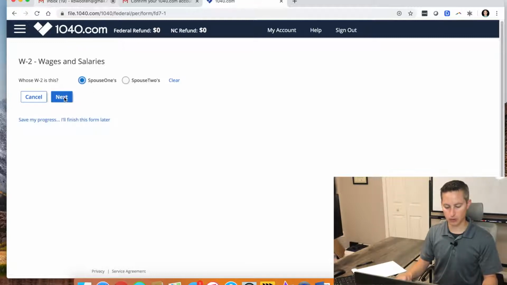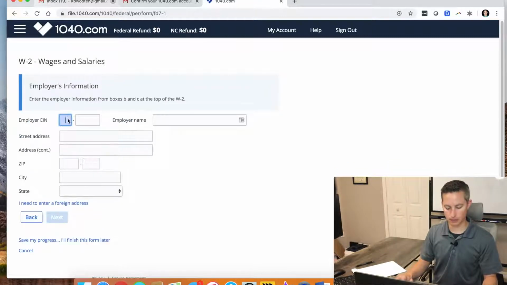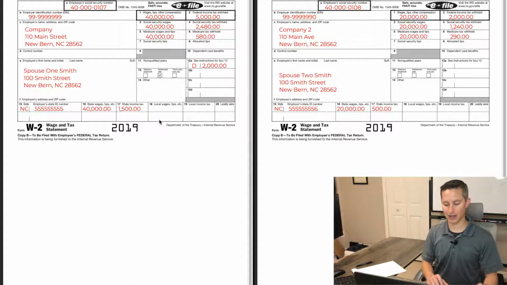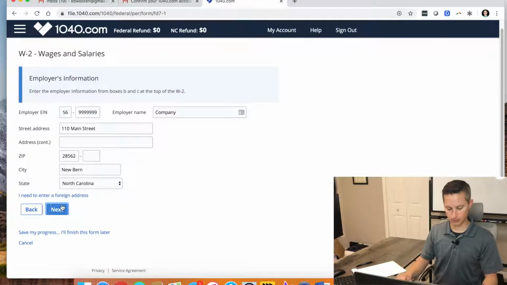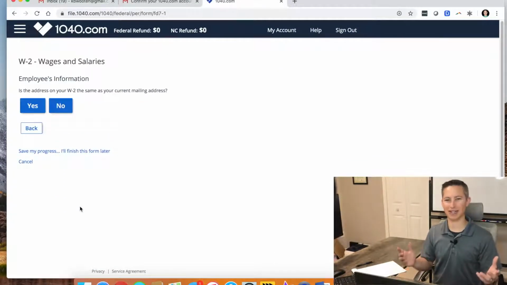So this is spouse one's W-2. Employer ID, we're just going to make something up. Employer name, remember we had our W-2s, here they are. So employer is just company at 110 Main Street. I made $40,000 right here with $5,000 of withholding. All right, so I'm just making up these ID numbers, so sometimes I have to adjust them a little bit to get it to accept them.